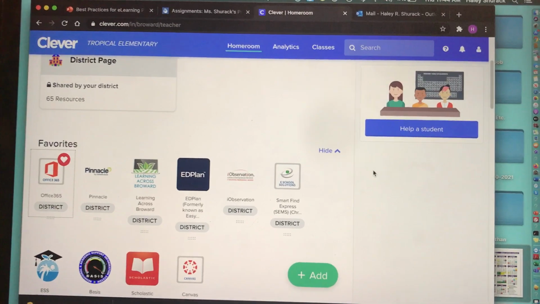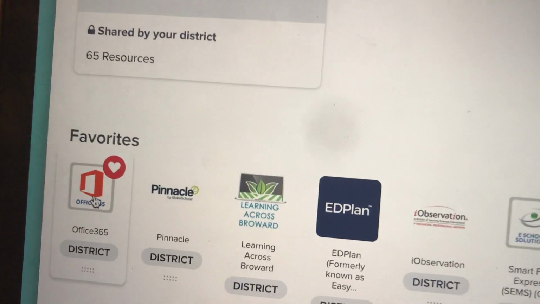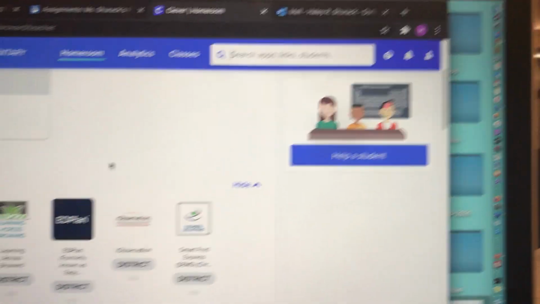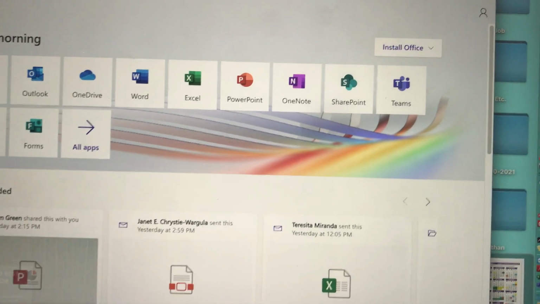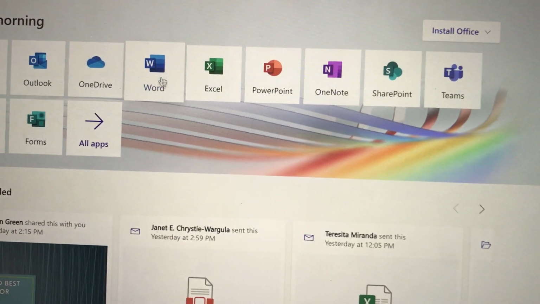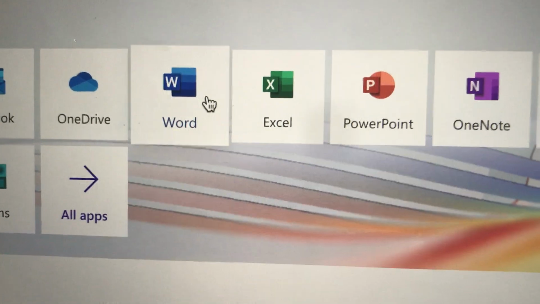So the first thing you'll need to do is go into your Clever and go to Office 365. If you don't see it in your favorites, you can just search for it in the search bar. So Office 365, click on it. You're going to click on the Microsoft Word application. So there's a blue square with a W.